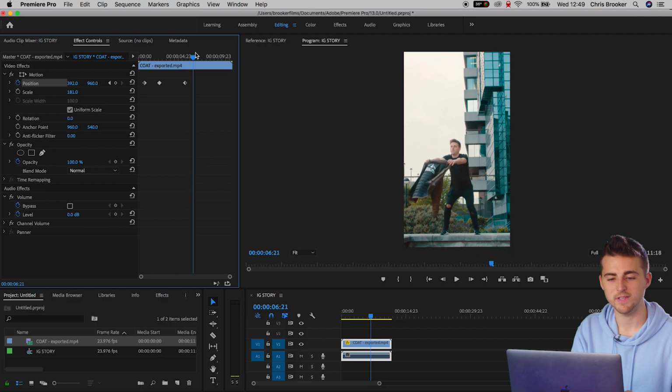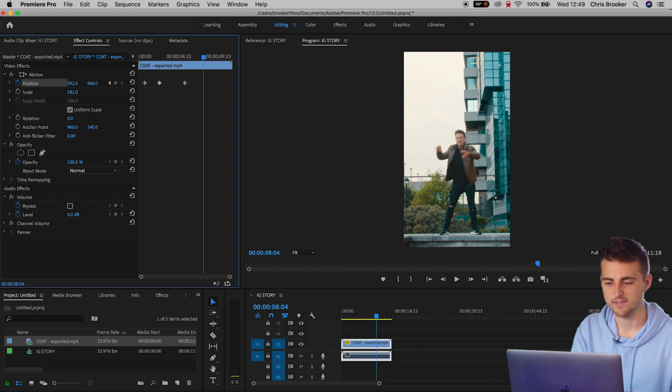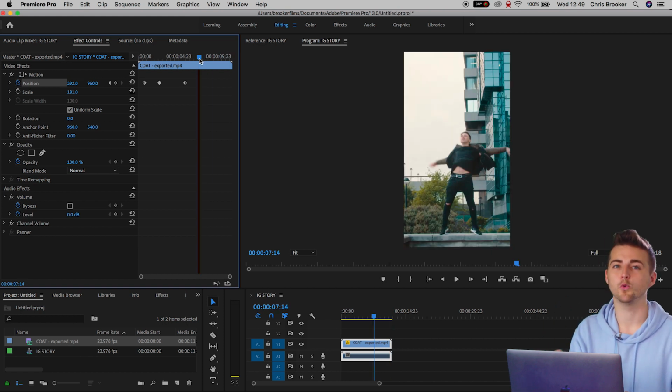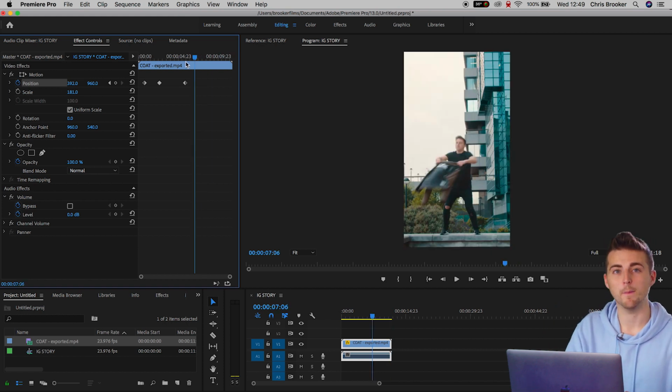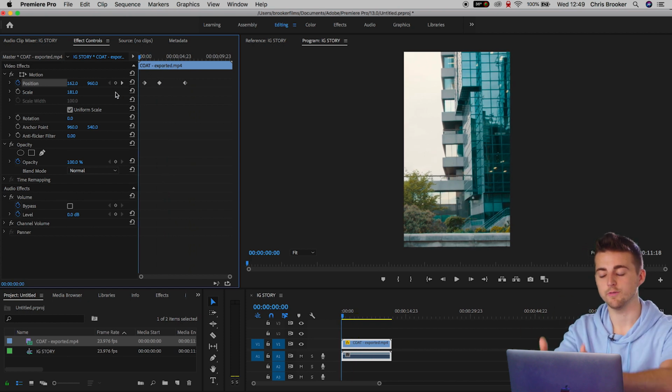So all I'm doing here is creating brand new keyframes for the position and updating the position of these keyframes as the video progresses. This basically means that I'm always in the center of the frame and I'm not missing anybody from this widescreen video into the vertical video.